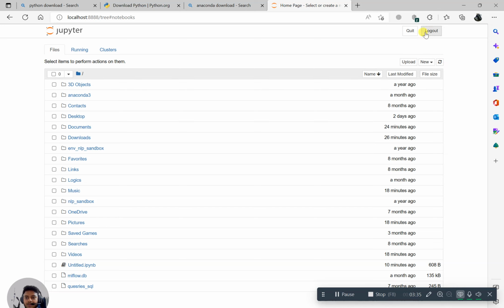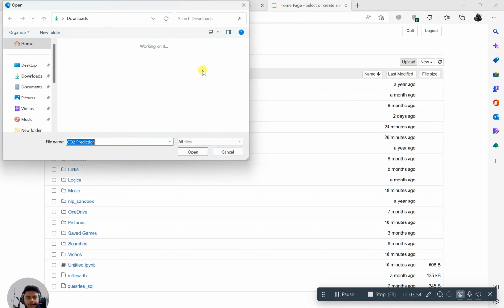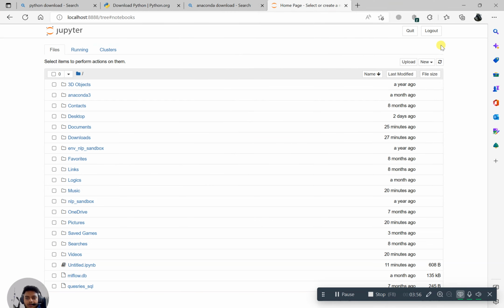Now let's go to this section. Logout and quit are self-explanatory, I think I don't need to explain that. Then again, this is refresh, this is upload. So suppose you have some notebook file or Python file that you want to upload in this location, which is already in a different location. Just click upload and it will let you choose from where you want to upload.